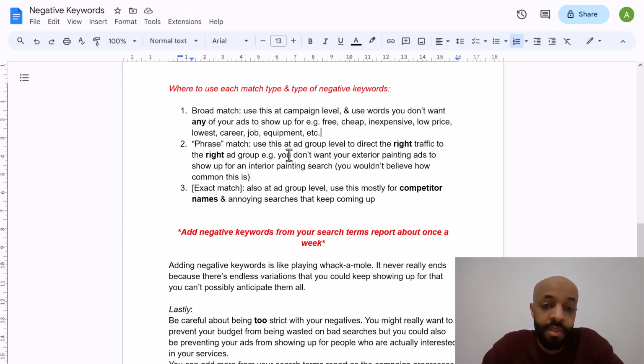Now phrase match is when you type it between quotation marks, as I've done here. And I recommend using this at the ad group level so that you can direct the right traffic to the right ad group. For example, you don't want your exterior painting ads to show up for an interior painting search. Because as I said in the first video, if you watched it about how to create a Google Ads campaign from scratch, you want to have as much relevance as possible between the person's search and the ad that's shown to them, because that increases the click-through rate. They're going to be more likely to click on that. So you want to make sure that they're shown the right ad.